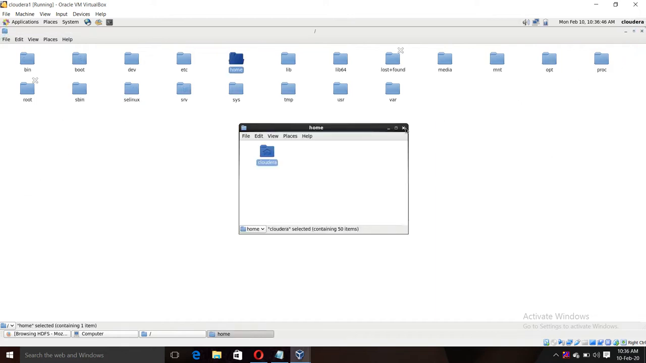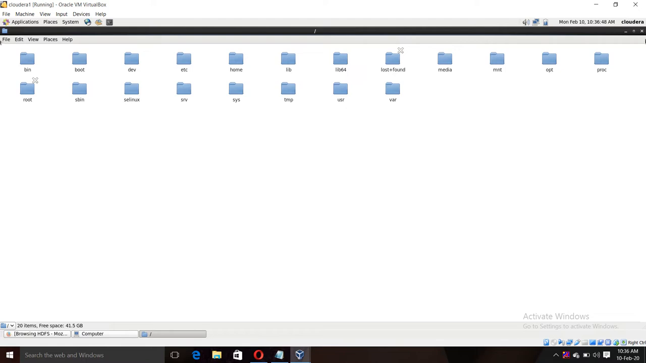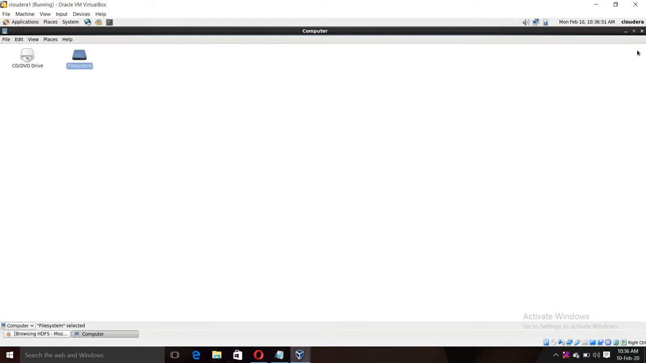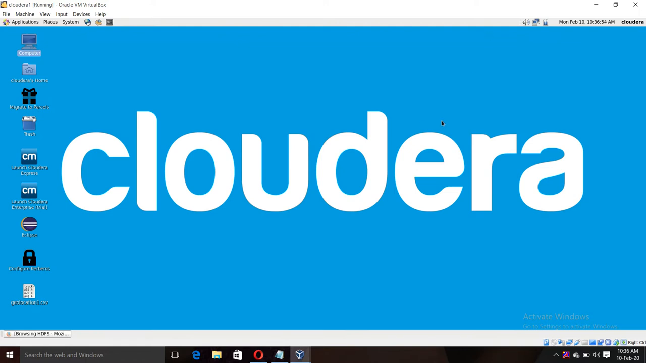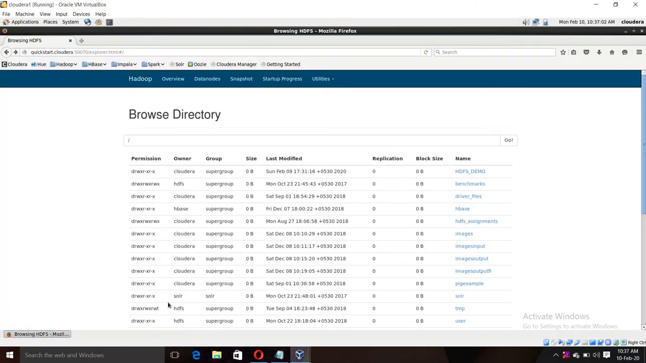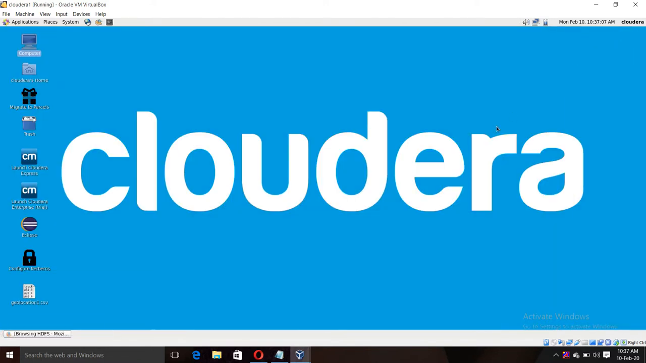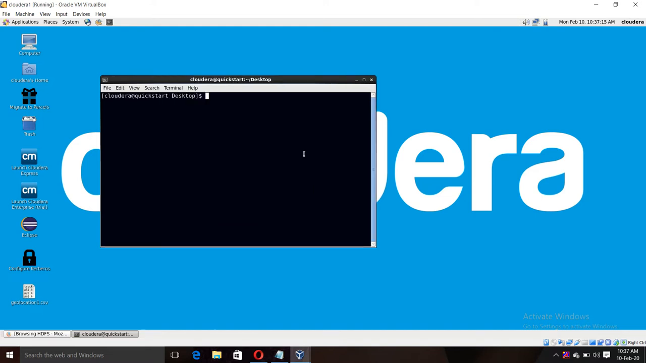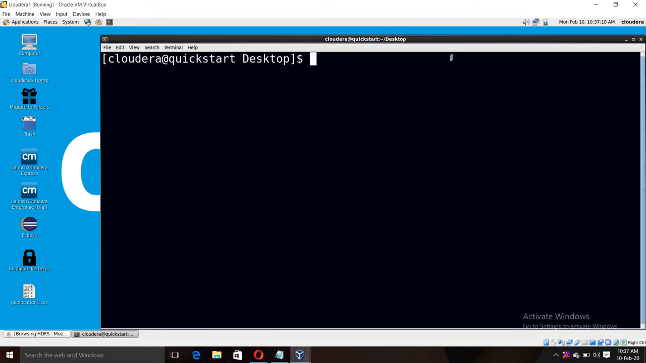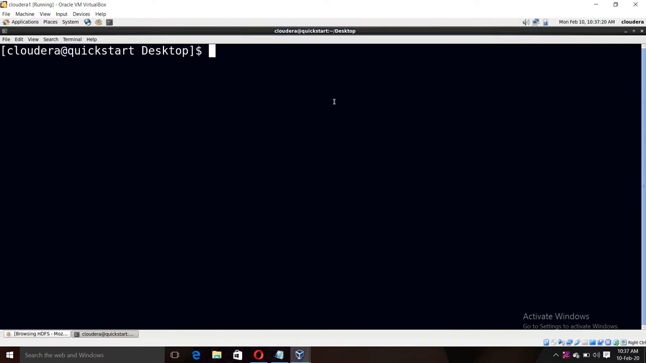So right now we have two machines inside the same VirtualBox. One is the operating system you installed, which becomes your local machine, and the second is your HDFS, which becomes your remote machine, or Hadoop machine. Now, how do we start? Open the terminal. Once you have opened the terminal, let me start the commands.